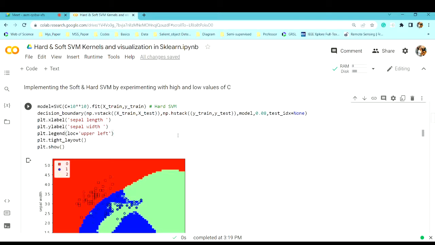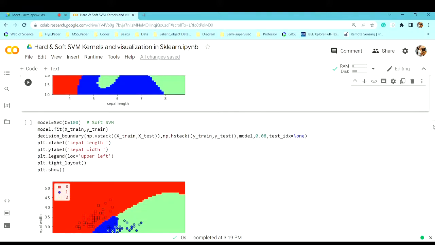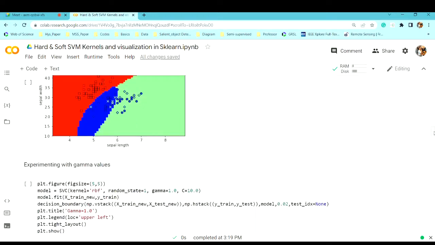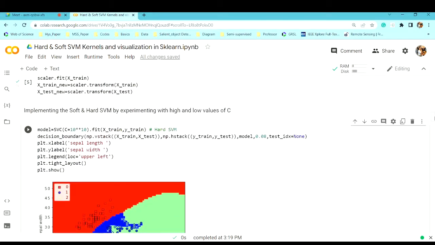I am asking whether it is the library default or you have experimented with the parameters before coming up with this. Oh, we will take different C values. That is where I'll show you what kind of different C values you can take and how the results vary. You can take any C values; I'm just showing you one example. And this I've considered as hard SVM.